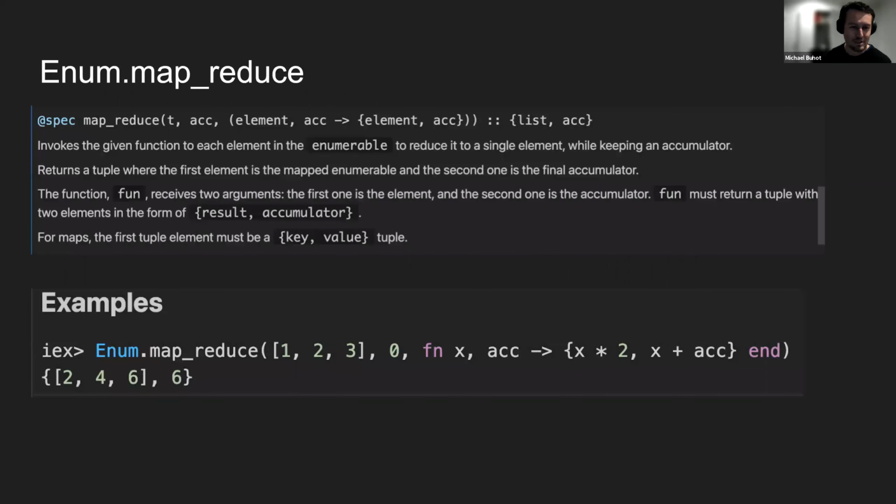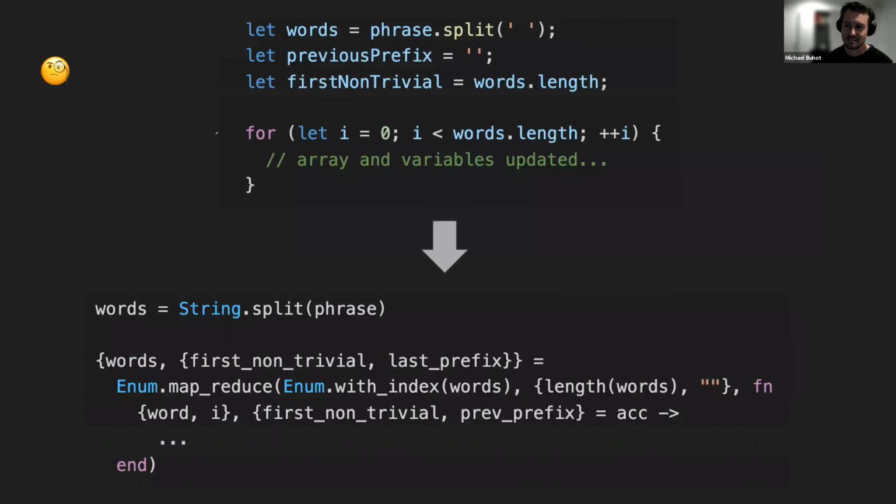Luckily we have Enum.map_reduce, which has nothing to do with the Hadoop thing with the same name. Instead, it allows you to transform each element in a list and accumulate some state along the way. And you get back the transformed list and the final accumulator. So in the example from the docs, they double each element in an array and sum them all up in a single pass. So that's kind of nice. So how do we use that?